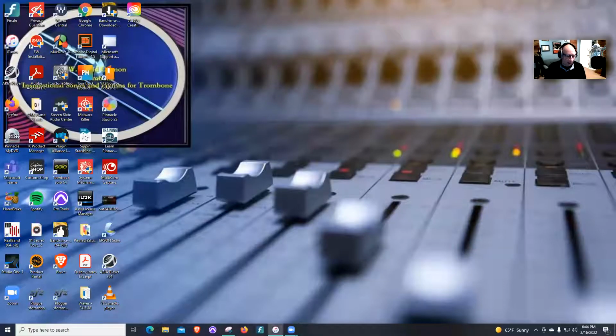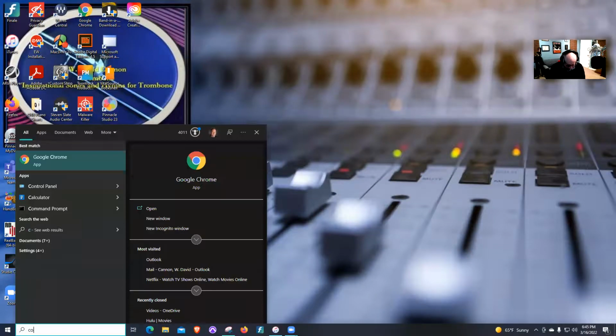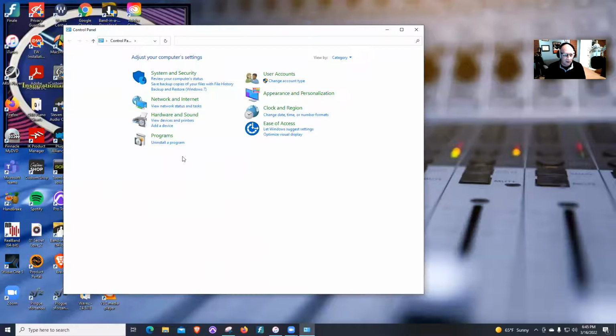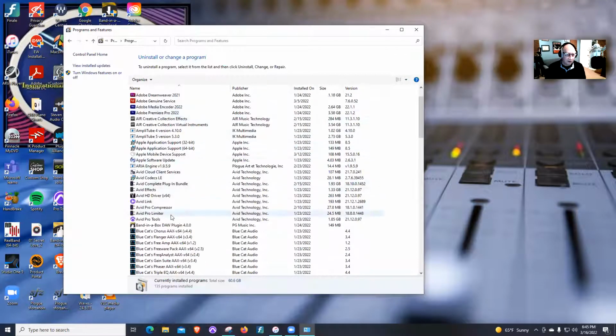You're going to have to go over into the Control Panel. I just typed in my bottom left corner, I said Control Panel, the Control Panel app. Then you go here and hit Uninstall a program. Click on that, come down to your Avid Pro Tools, and then say Change. That will uninstall it. That's pretty much the only thing you have to do.